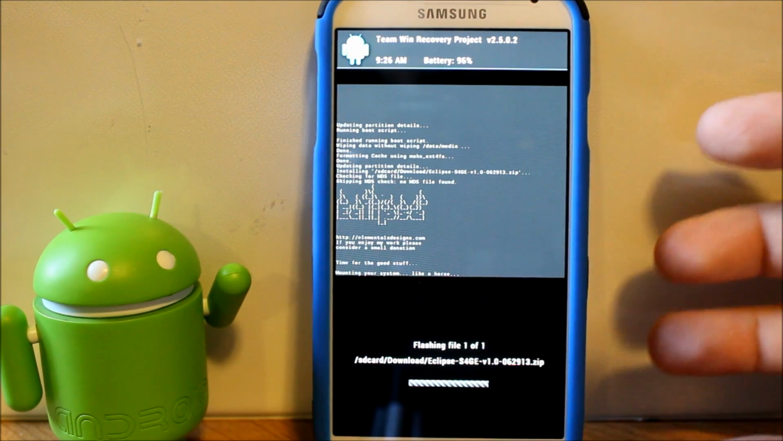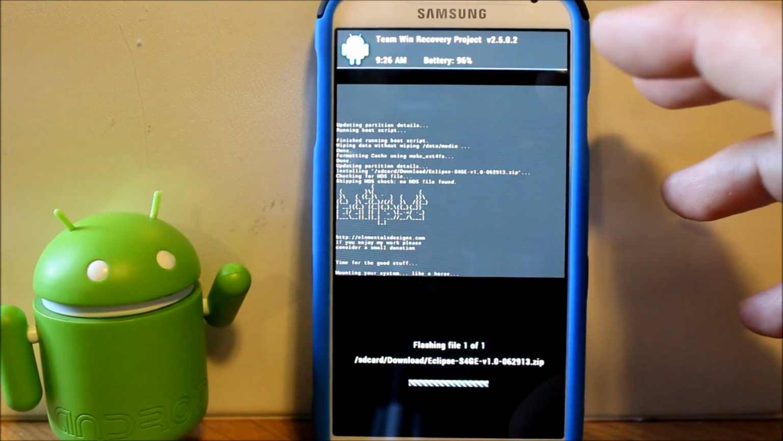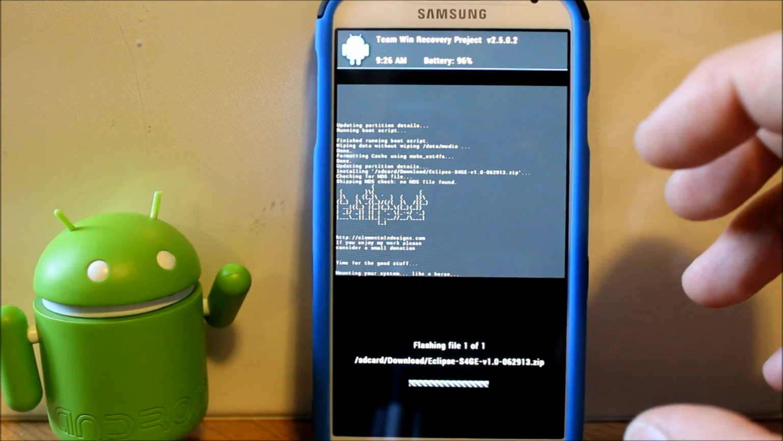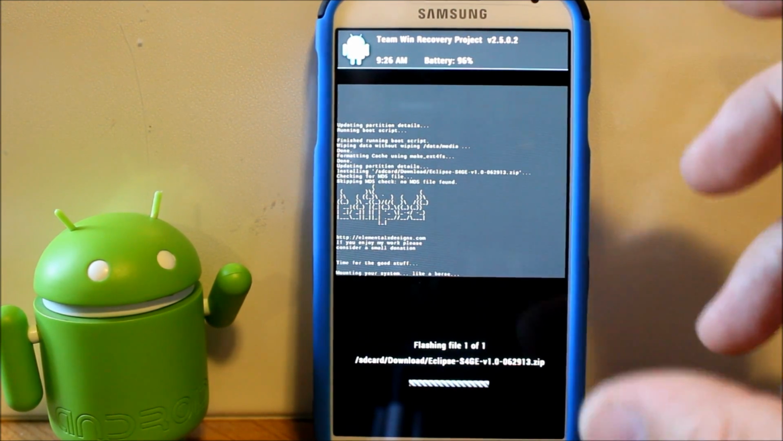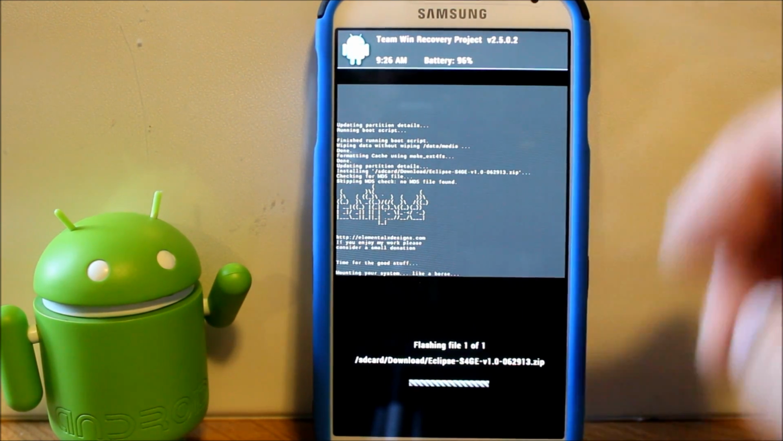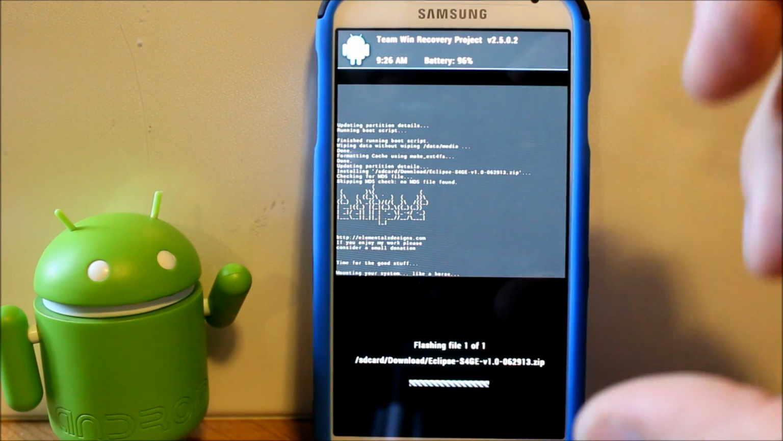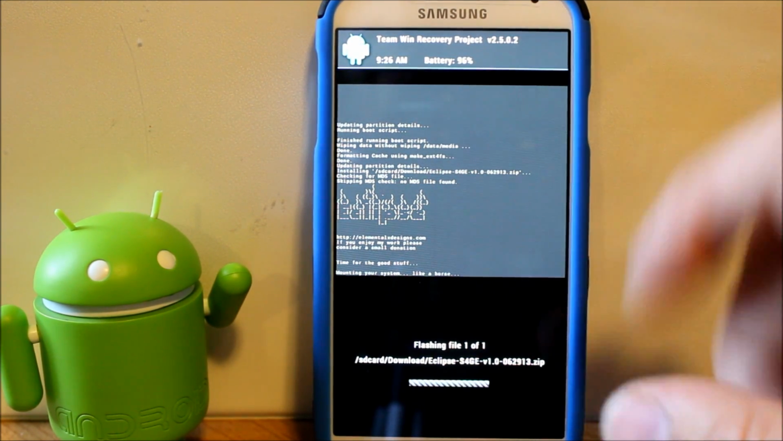Now, from what I understand, this does not require you to put Google apps in it. You just need this ROM. This is tweaked a little bit from the Google experience, as it's got inverted applications in it, which is really cool. I like that a lot. So that's going to be in there.